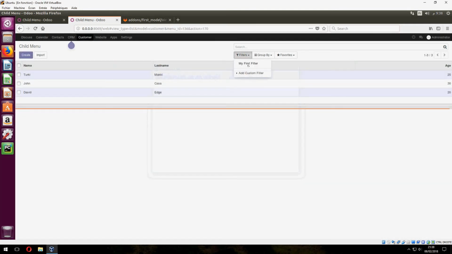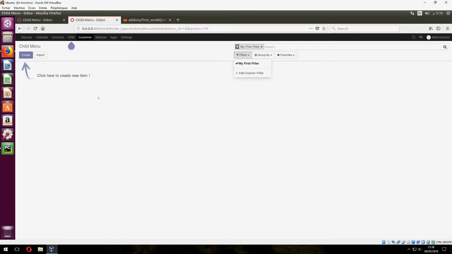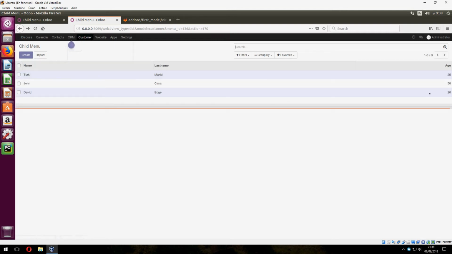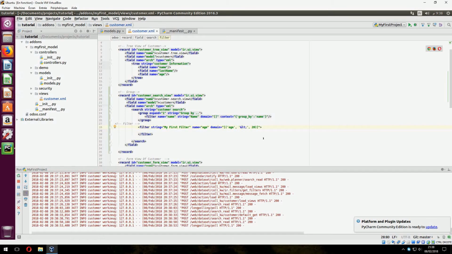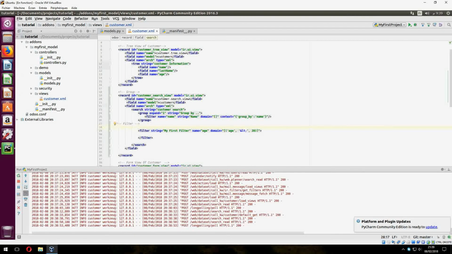Okay, let's click on the filter, and we see here my first filter, and we click here. So there is no data here, because in the data we don't have anyone smaller than 20, and this is for smaller. Let's comment this, age 20. Let's add another now.